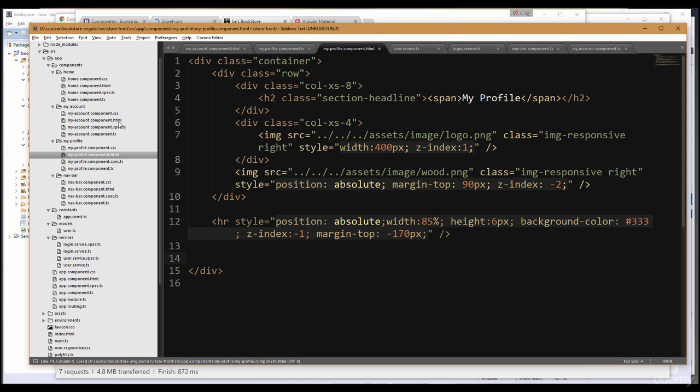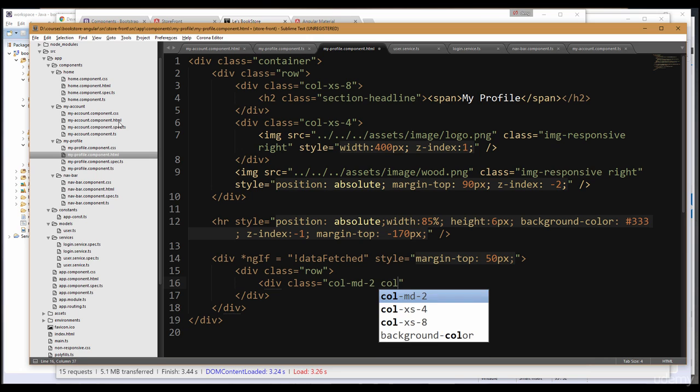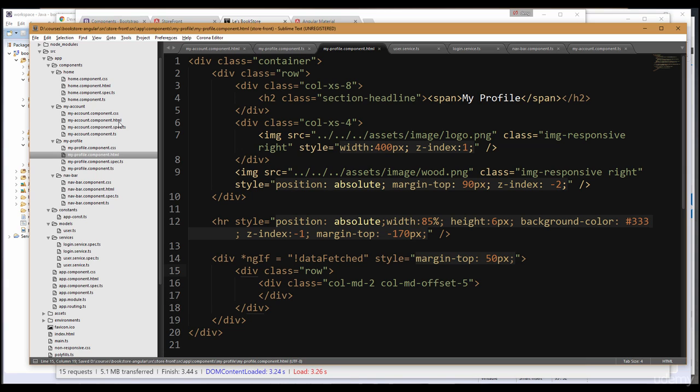Okay, and the next thing is we're going to have another div with ngIf, and this is interesting stuff. We have a data fetched flag, style margin-top 50 pixel. And we have a row, column MD 2, column MD offset 5. So again, this is from Bootstrap. Basically, we're saying that this div is going to be 2 columns wide, and it would be offset by 5 columns.